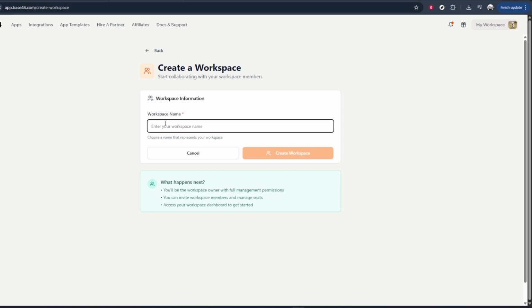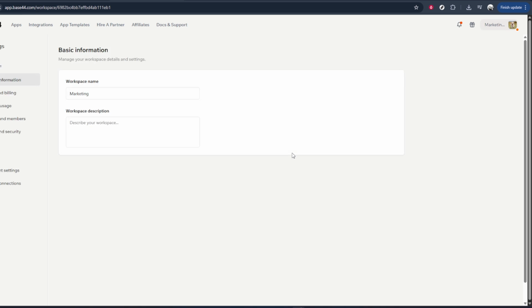Here, you'll see a field where you can type in the name of your new workspace. Click inside that text box and carefully type the workspace name you want. Try to choose a name that clearly describes what this workspace will be used for, such as a team name, a project, or a client. Clear naming will make it easier to stay organized later, especially if you end up managing several workspaces.